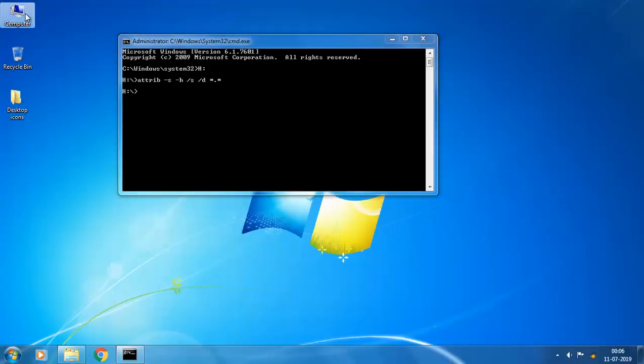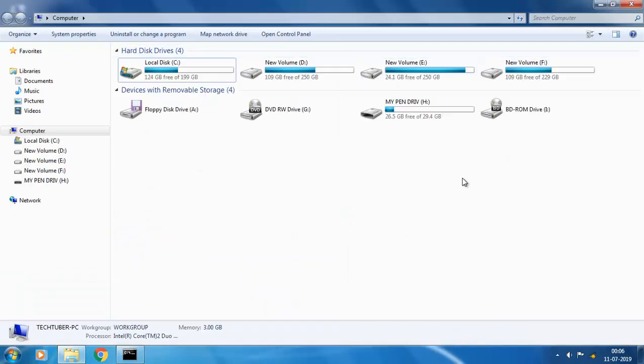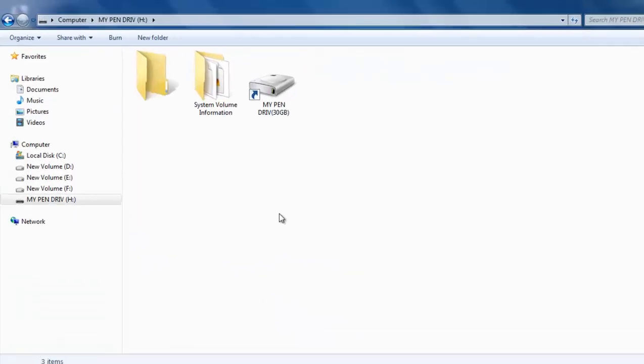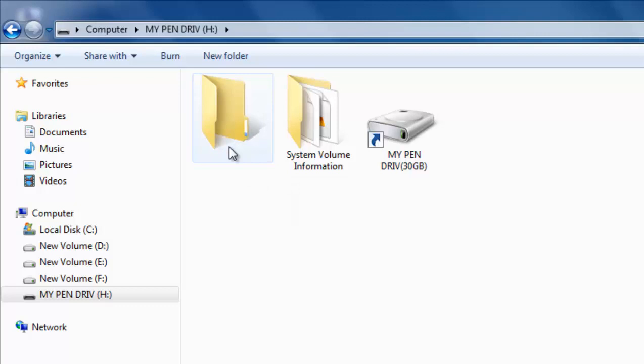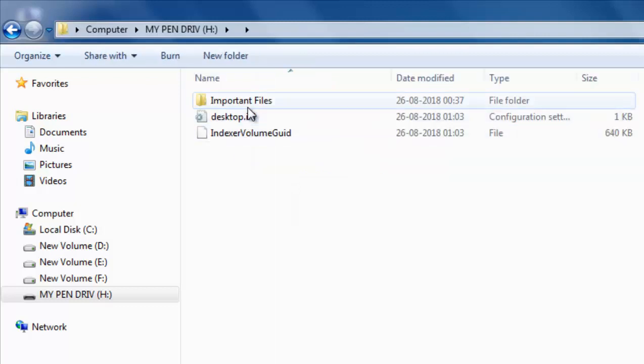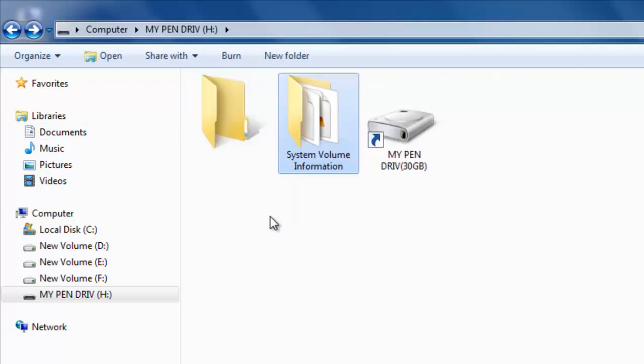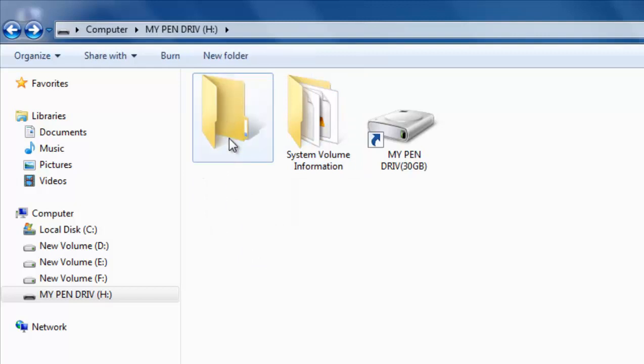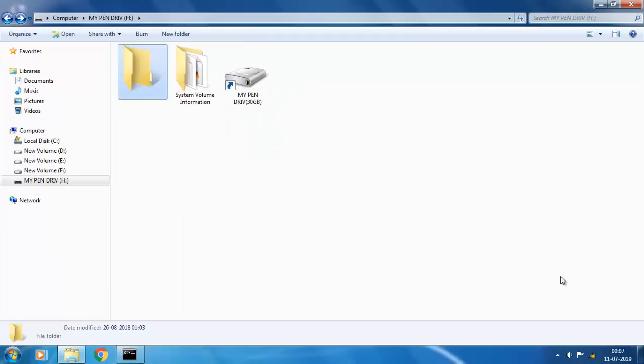So go to your pen drive folder again. You see there is one folder. Open the folder, you will get all your folders. Your actual folder is this one. So copy this folder to your machine and then format this pen drive.